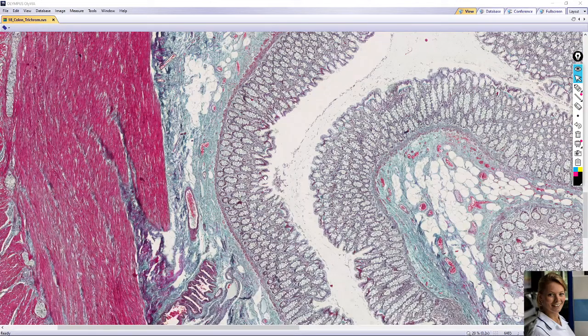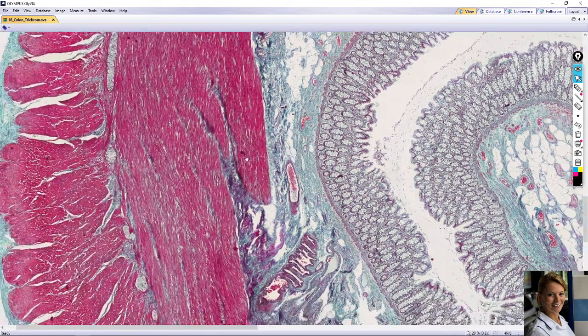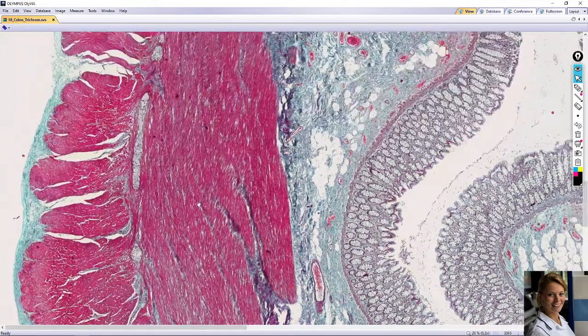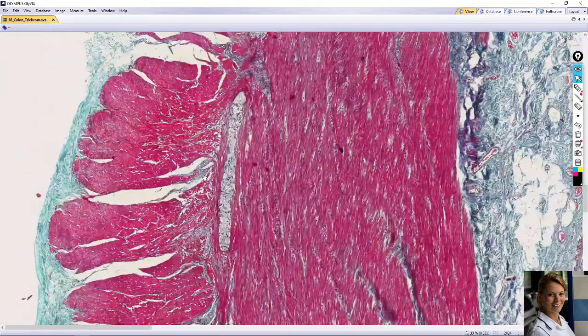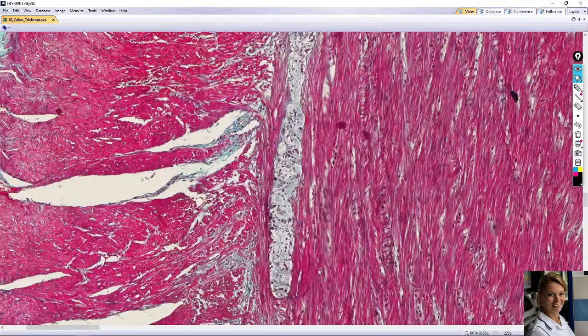The parasympathetic ganglion cells of the myenteric Auerbach nerve plexus are found between the two smooth muscle layers. Here you can see the myenteric nerve plexus.